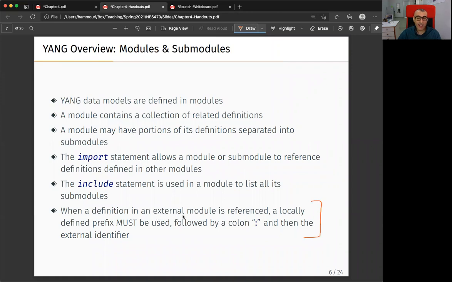When a definition W in an external module A is referenced, a locally defined prefix is used. We have to make a definition of the prefix. The prefix we define, you can call Z. If I make a reference to W, I use Z, the prefix I define, then the colon, and then the identifier.